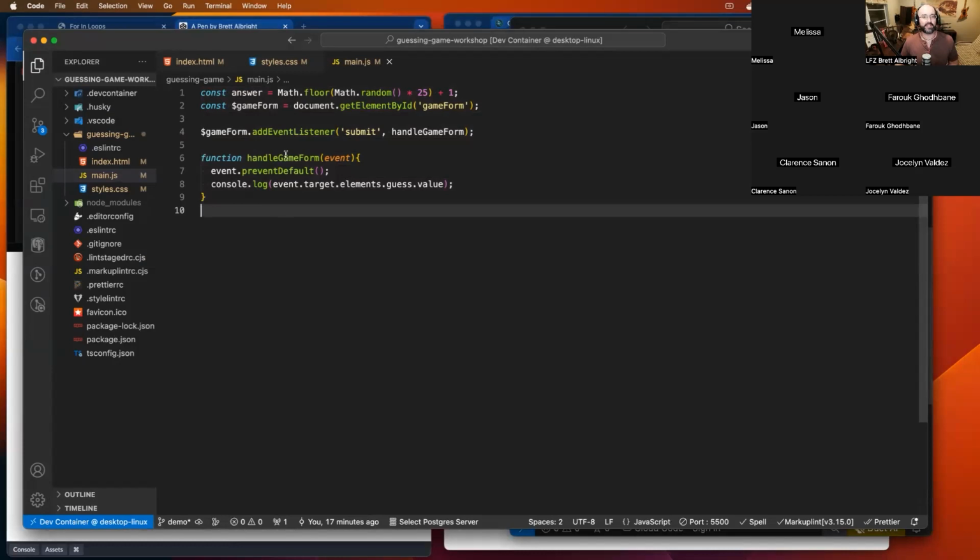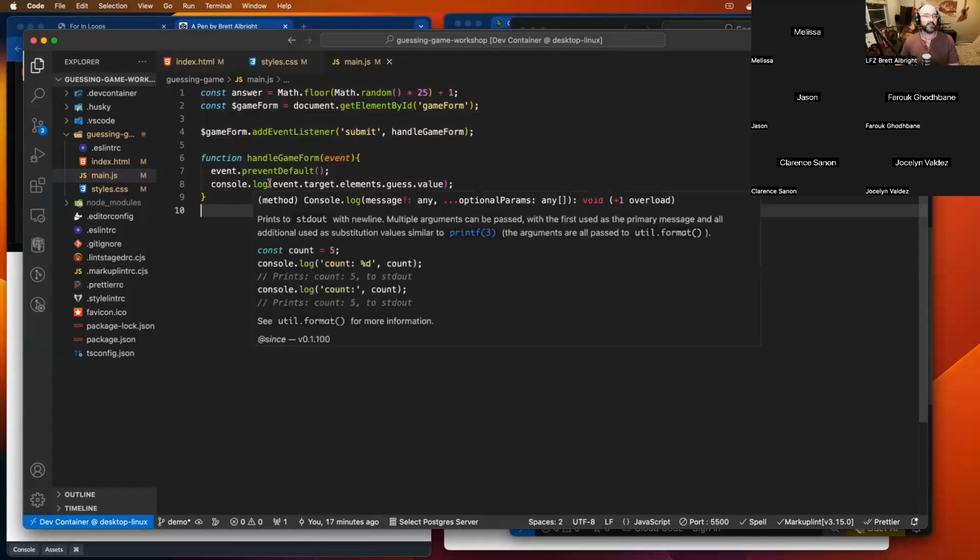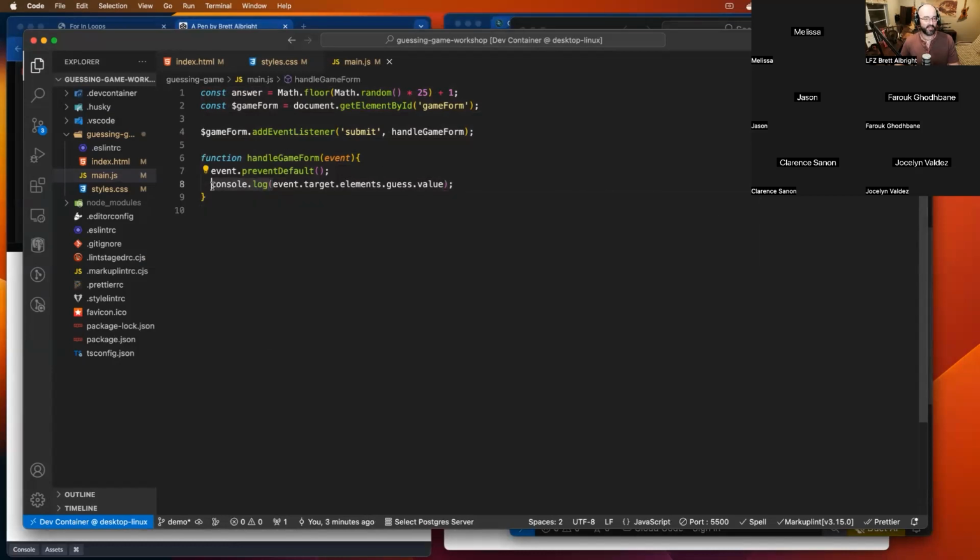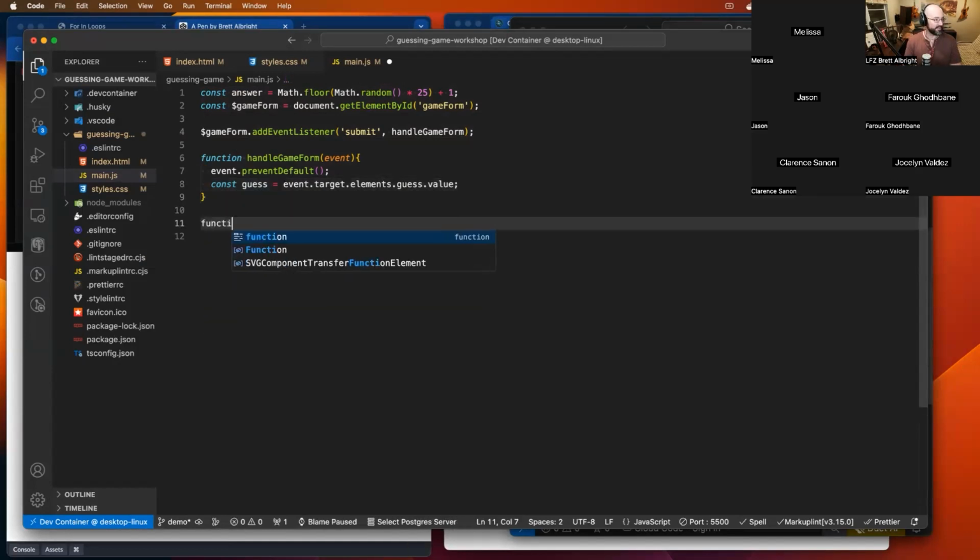Now we could do that within this handle game form function, but that could get kind of messy as we add more and more code. So what we're going to do instead is create a new variable. Let's give it a name. We can call it guess. That makes sense. And we're going to set that equal to event.target.elements.guess.value, because we know this is where the value is located. So now we're going to have a variable that actually contains that value. And to check the guess, we're going to create a new function, and we're going to call that one checkGuess.